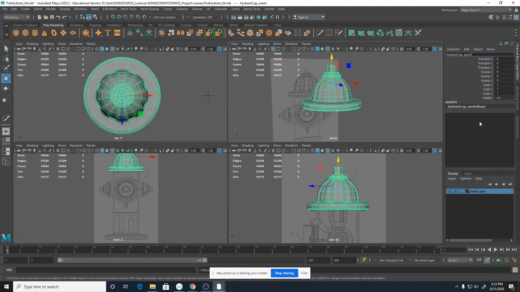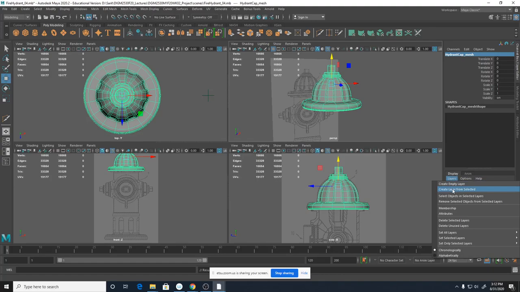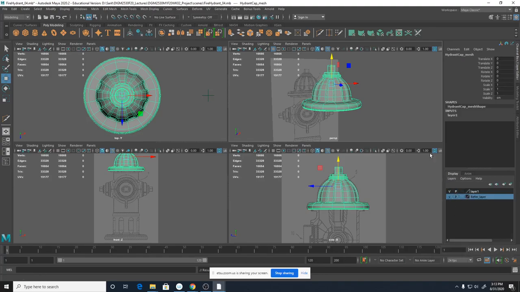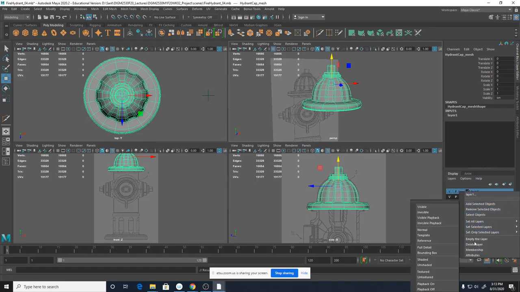Now, we're gonna put a layer on this. I'm gonna use the same name, cap. So I just copy hydrant cap. While you are selecting the surface, Maya allows you to use a layer command called create layer from selection. If you use create layer from selection, it creates a new layer and assigns this into the layer. Can you delete the layer? Right click and choose delete layer.